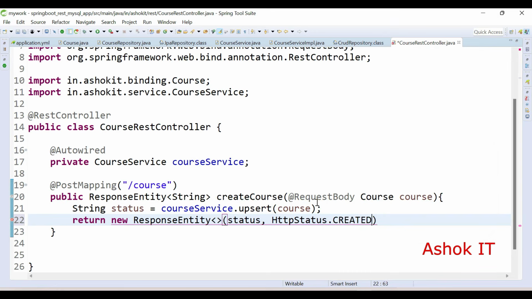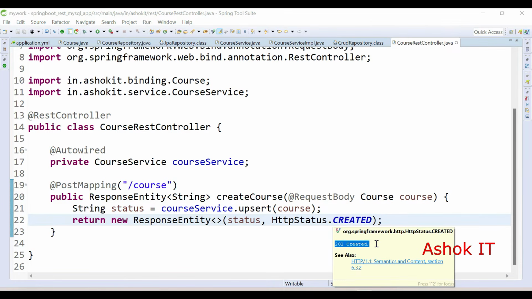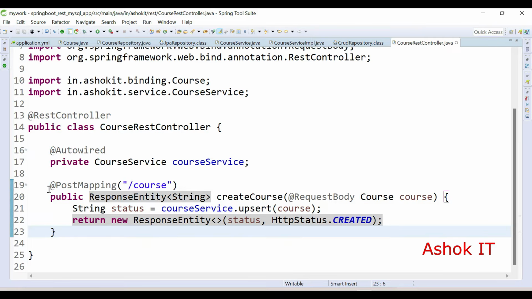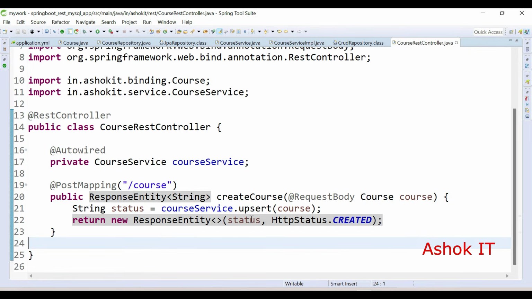HttpStatus.CREATED. Post method is used to create the new record. So I'm returning the status as created, that is 201. I'm taking the request body, I'm going to insert that record and I'm going to return the response with the HTTP status code as 201. This is the post request method.